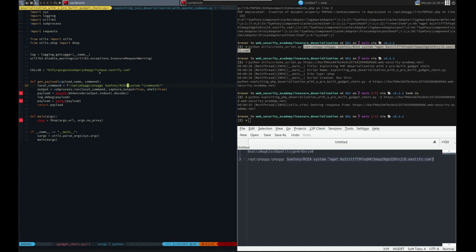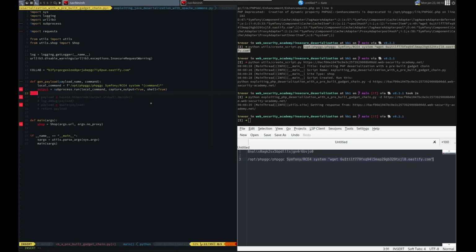run that, which phpggc, Symfony, system, and then command. That looks good. We're going to run it. We need to capture that output. Let's comment all of this and check the output. So log, is it blog? No, it's shop. Sorry, log.info output.stdout. Let's take a look at that. We will need to base64 encode it.